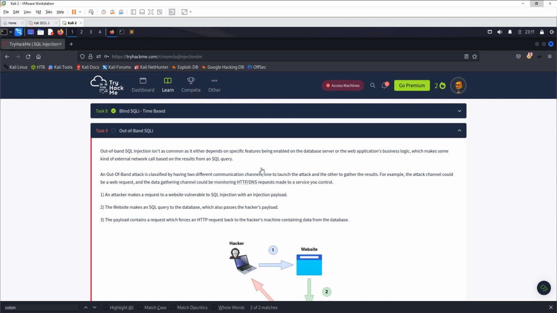web applications. An out-of-band attack is classified by having two different communication channels, one to launch the attack and the other to gather the results. For instance, the attack channel could be a web request and the data gathering channel could be monitoring HTTP or DNS requests made to a service the attacker controls.